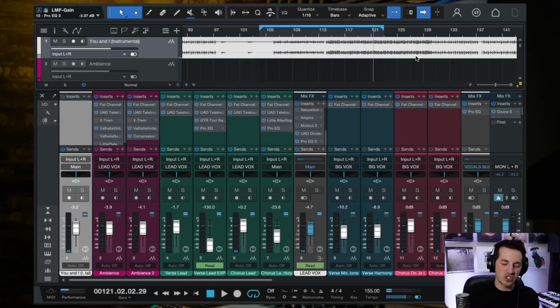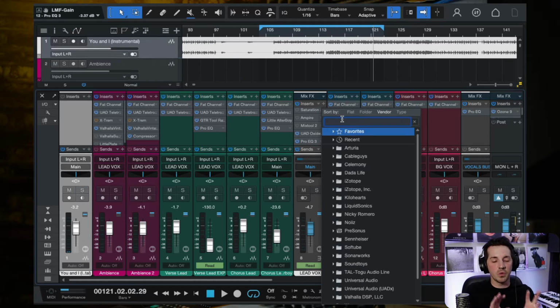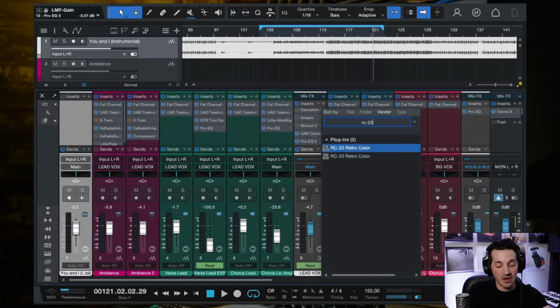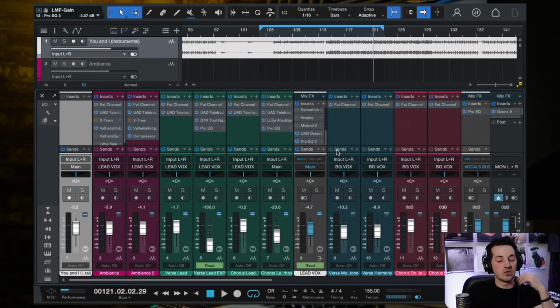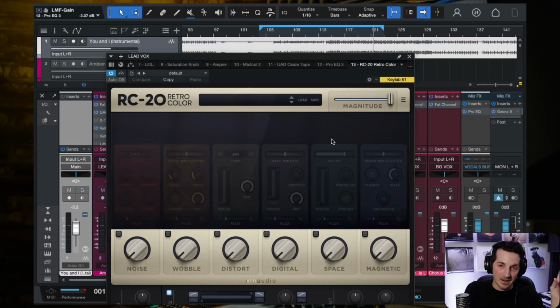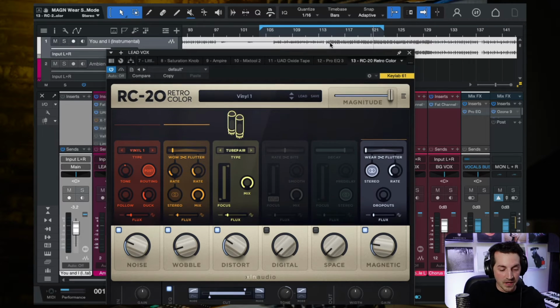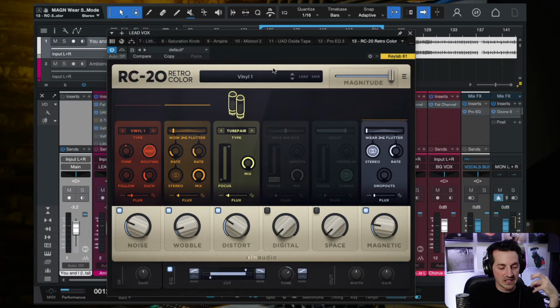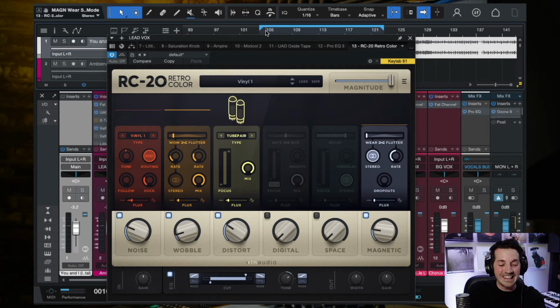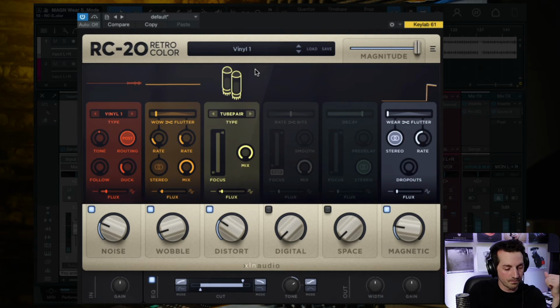So yeah, we added some tape saturation, and we added a little bit of EQ to shape the sound. And then finally, if you want to take this even farther, a plugin that is great to achieve this, and many of you know exactly what I'm about to use here, of course, it's RC20. RC20 is when you really just want to lean into the retro sound. You can make it pretty subtle, but here's an example, starting with this Vinyl 1 preset, what it could sound like on a vocal.